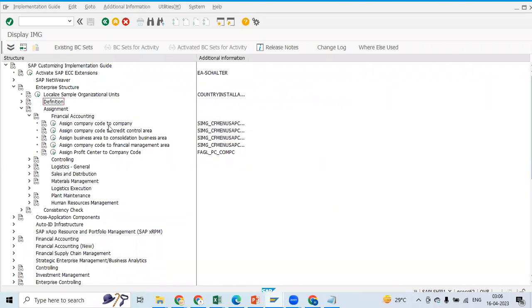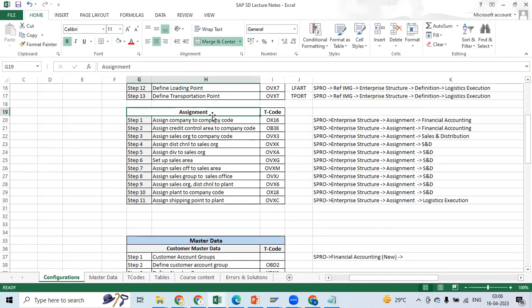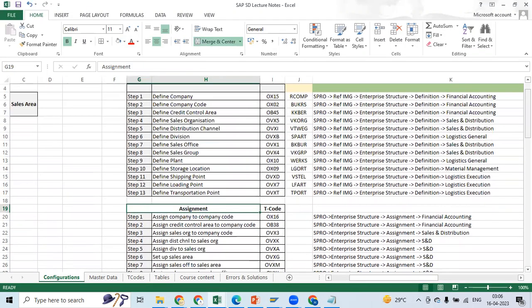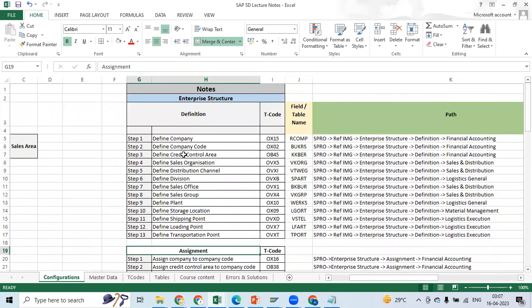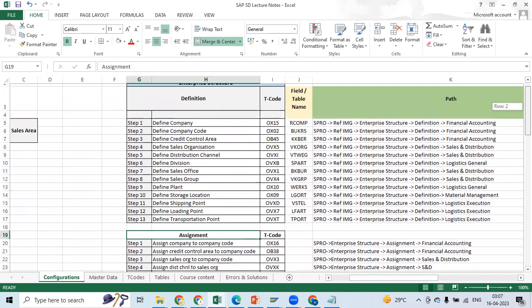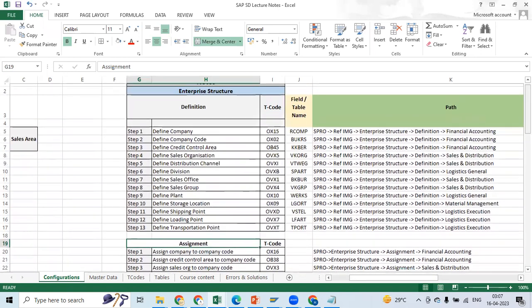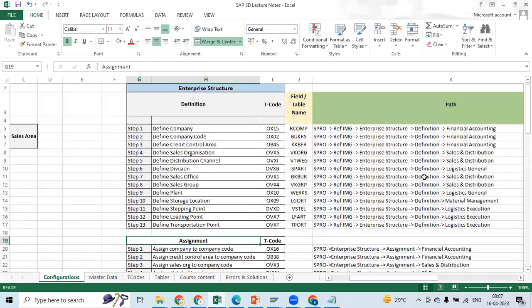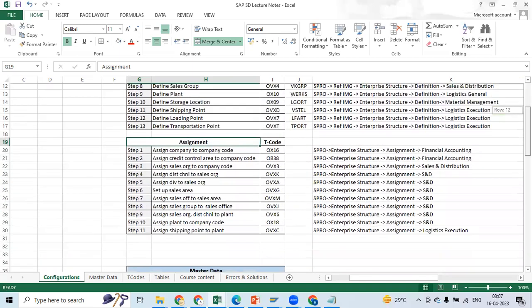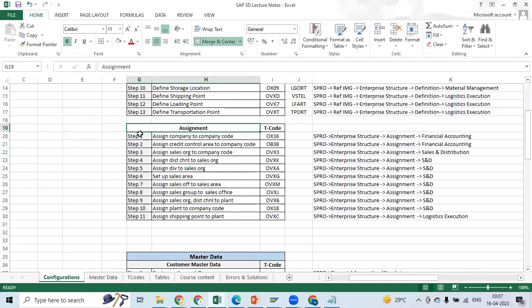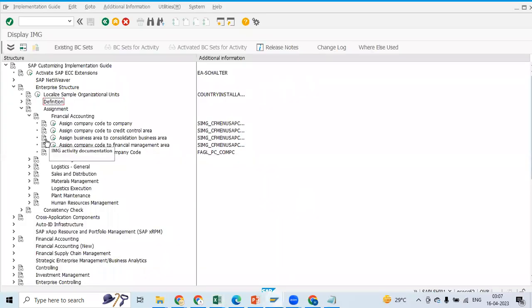This is the first step, and then the T code is OX16. In the assignment, part 1 is over. Part 1 is to define all the elements in an enterprise structure or organization structure. Now this is part 2. Definition is over. Now we are doing the assignment part. So in assignment, step 1 is to assign a company to a company code, and the T code is OX16. So let me come back.